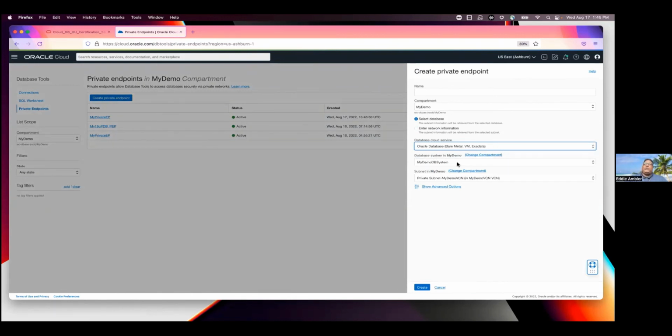This preloads the DB systems from our compartment for us to choose from. If we had multiple, we would click on the dropdown, and those would be there for us to select. The subnet, again, we get to choose from the subnets that are available in our compartment. Our database is on this private subnet. And how did we know? Remember when we went to the DB system, we saw the VCN and we saw the subnet details. The subnet details said it was private. So we pick that and we hit create.